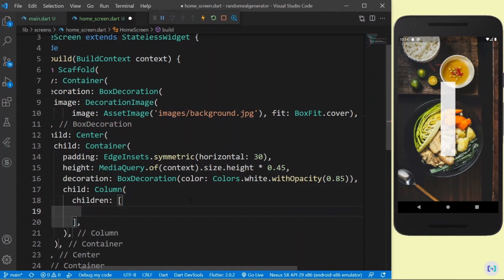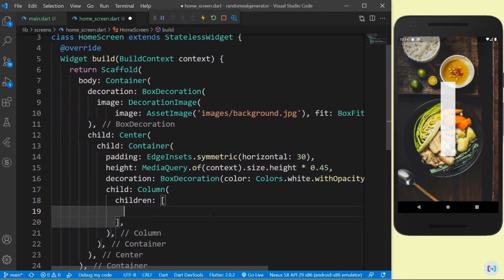So I'll say child Column, and the children of the column, first of all, is going to be a Text widget. So Text, and let's just say "feeling hungry". Let's also provide a style.